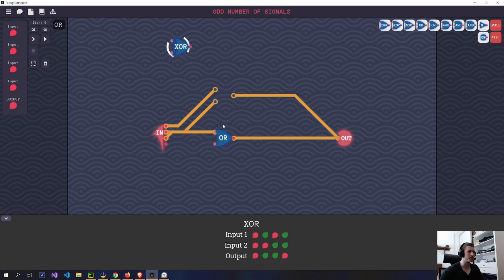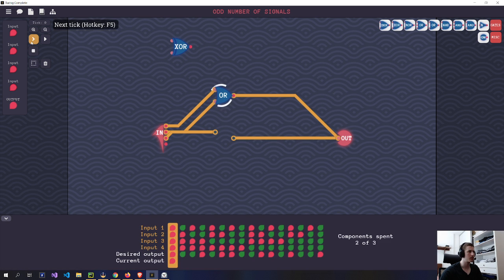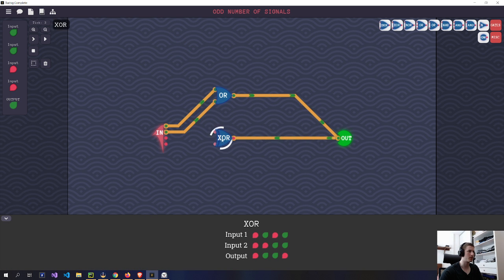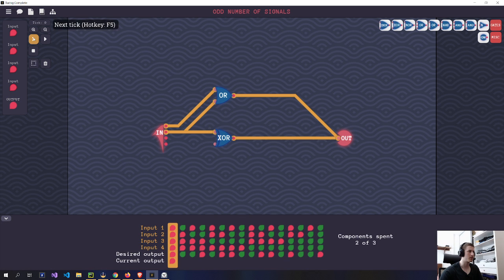Maybe if I change the gates here. Let's see. So when both of them are on, it fails. Maybe if I put here, let's see if this works. Oh, that should be off. That's the problem. That should be off when both of them are on.